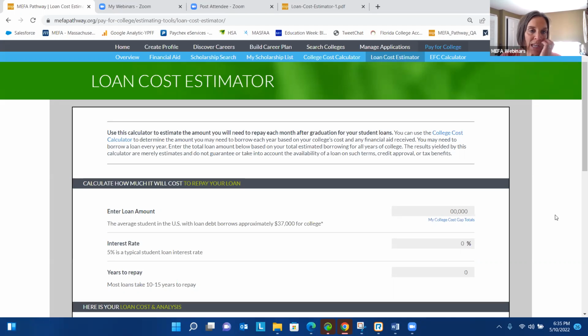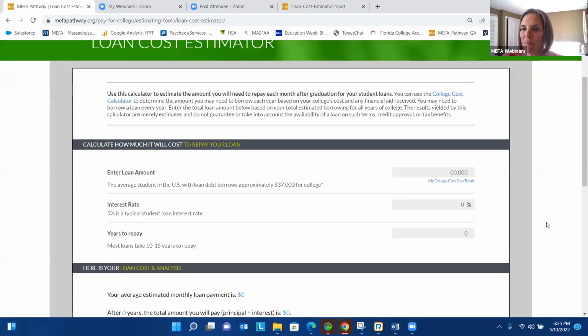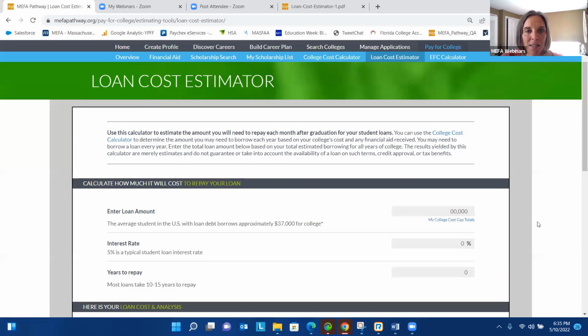We hear across the news all the time about students getting into a significant amount of loan debt. We want to alleviate that. By looking at this tool, you can help your students see what loans look like. If the student has actually gone and used the College Cost Calculator, they can grab those college cost gap totals right from there.